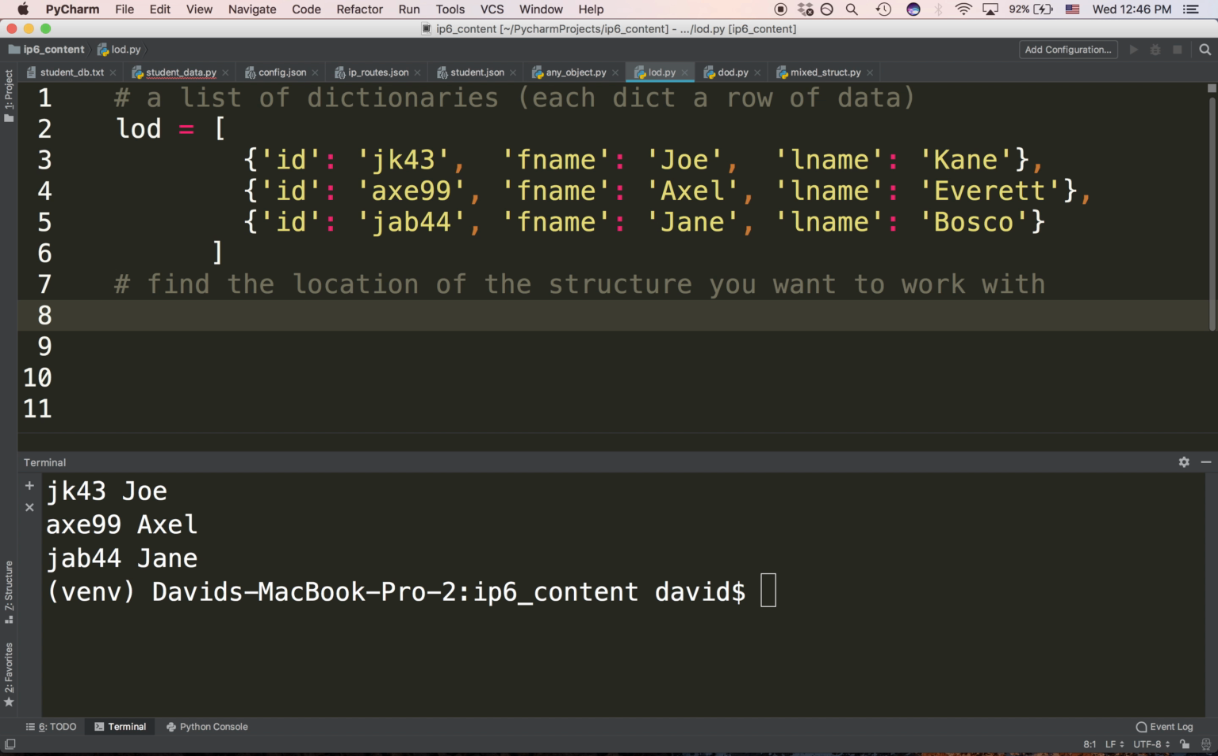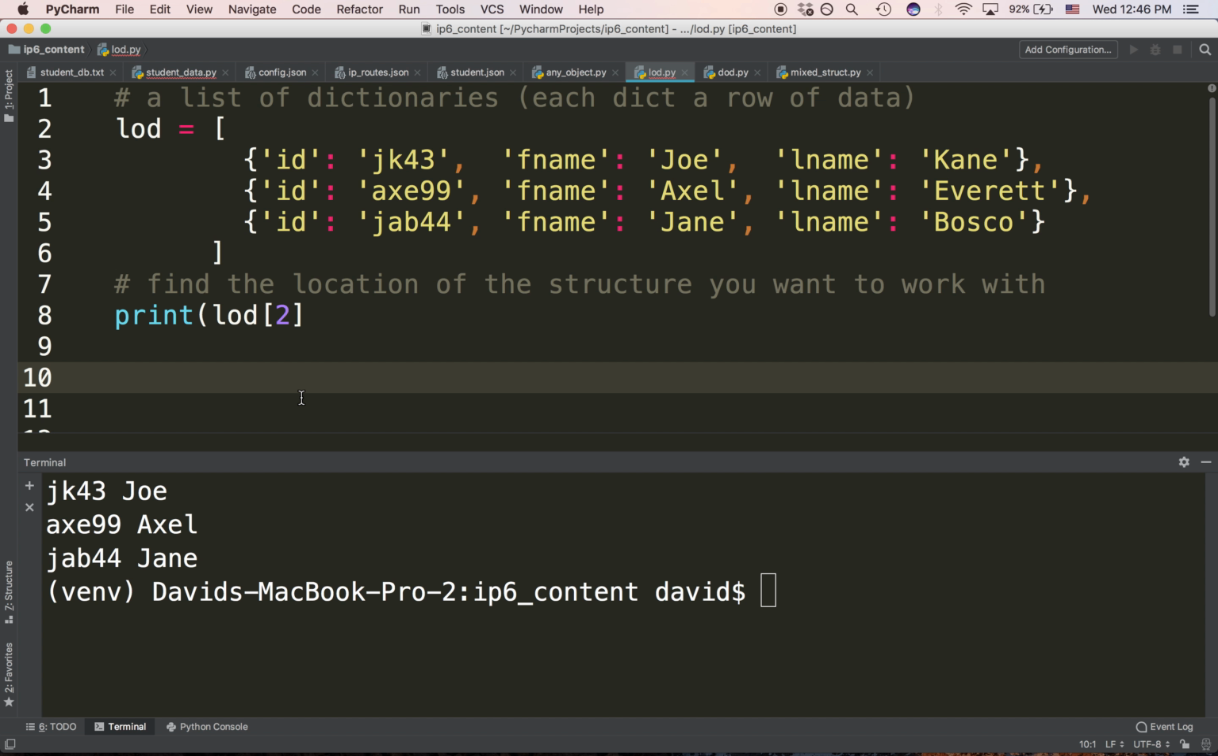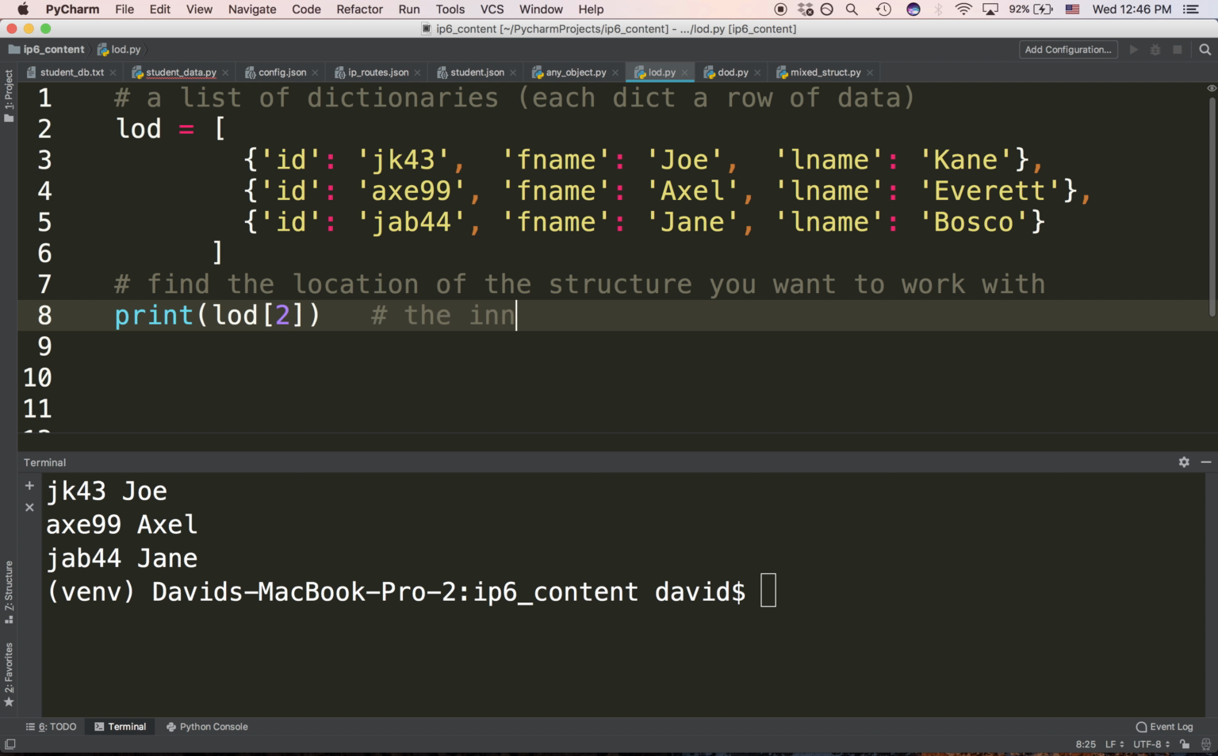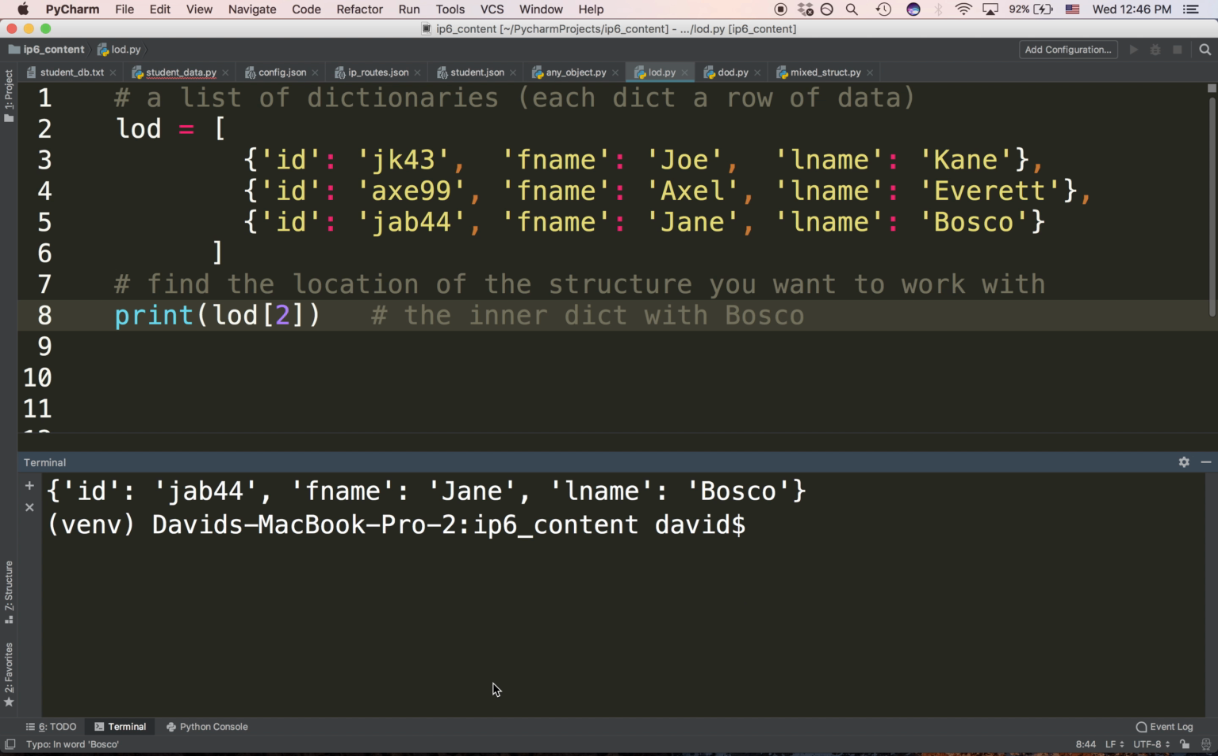The 3-item list is 3 dictionary objects. And so if I want to access Bosco, I'm going to first have to find the address of the structure that contains Bosco. And that is the 3rd item in LOD. So the very first thing I need to do is print LOD[2], because LOD[2] will be the 3rd item in LOD, and that's going to get me that dictionary. That should get me the inner dictionary with Bosco. I can try it to find out, and I always recommend that you print out what you're doing step by step so that you can be clear on what's happening.